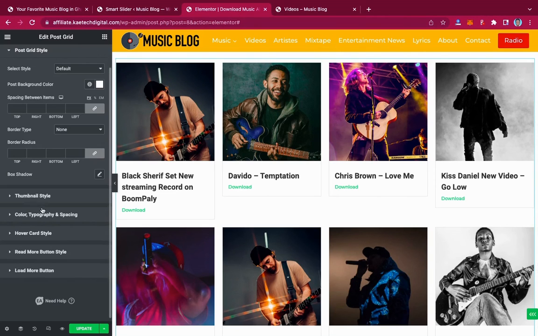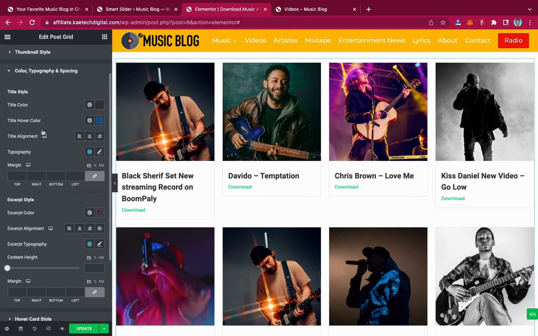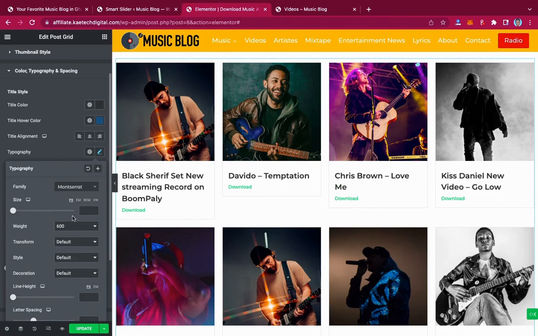With the style, I think it's quite okay. But what we're going to do is go to typography, and all this spacing and those things. So this is color, typography, and spacing. For the typography, we're going to choose Montserrat for all of them. You can decide to choose what you want, but I'm going to choose Montserrat. As you can see, everything changes to Montserrat.